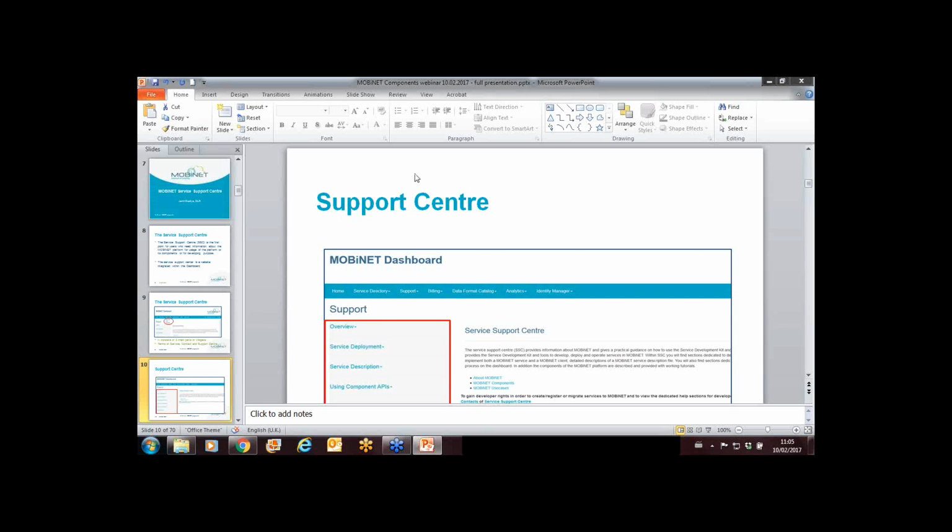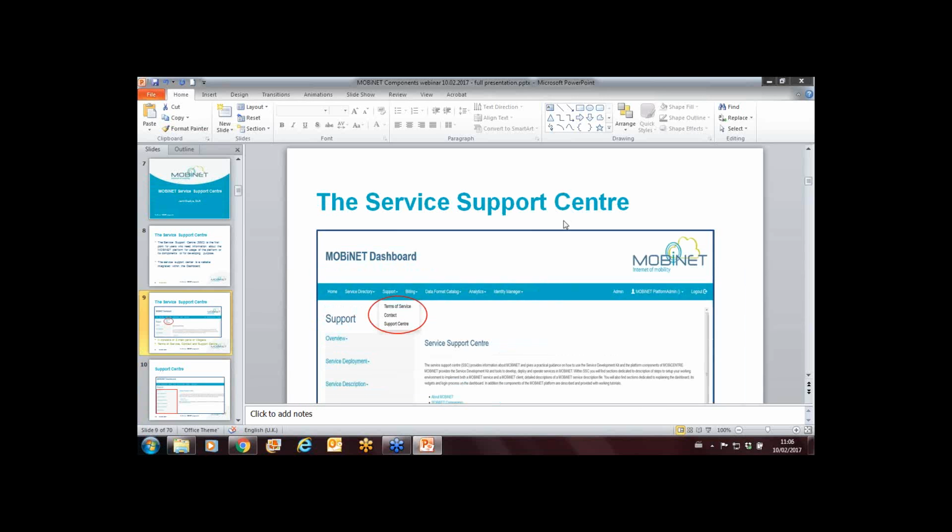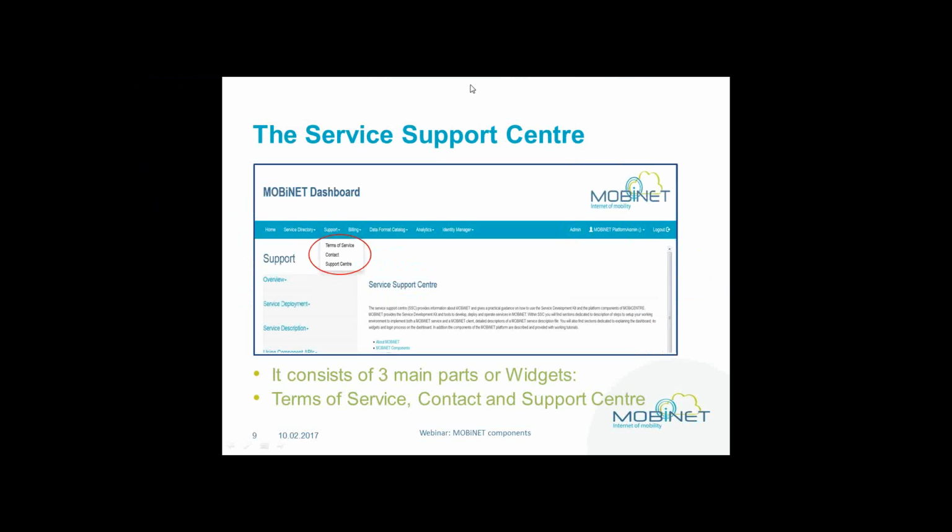So here you can see this is the snapshot of the Service Support Center. And we have, can you go to the slide above, please? Okay, here you can see in the support tab, you can see the terms of service, contact, and support center. These are the three widgets that are provided. The next slide, please.